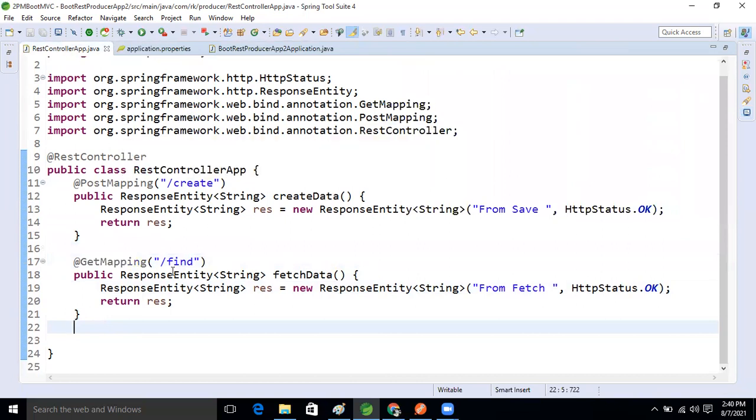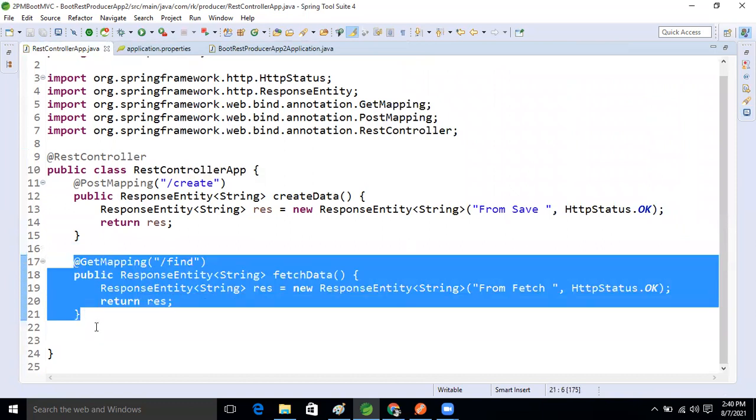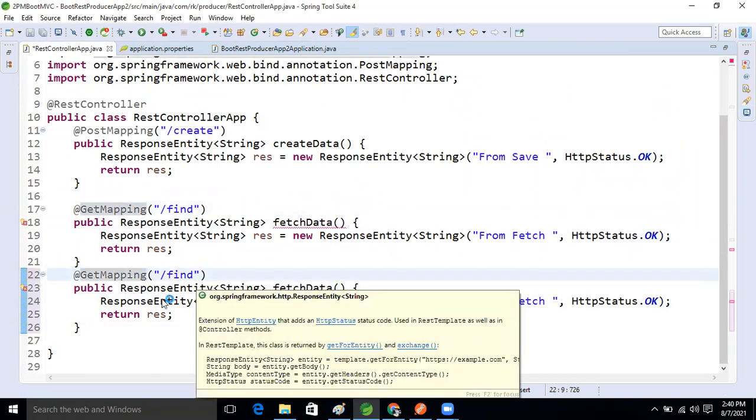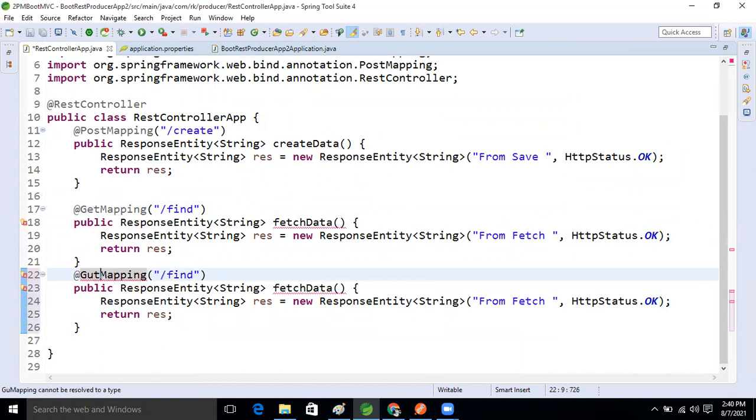After that, I'm taking one more method. This method is PUT type. Put type. Here I'm taking modify. Starting letters P-U-T. Okay, no issue. Modify, right? So here I'm taking PUT type.